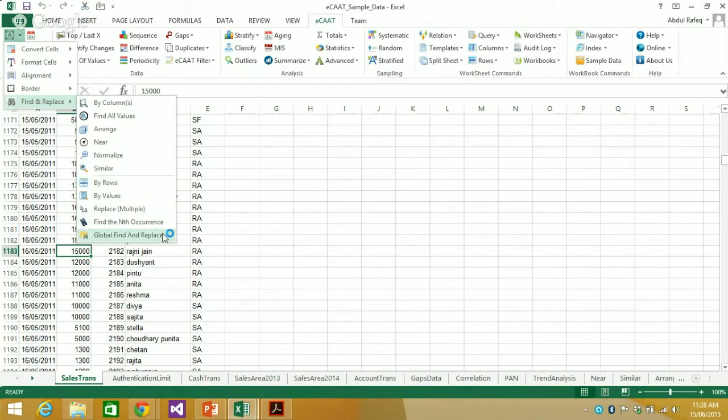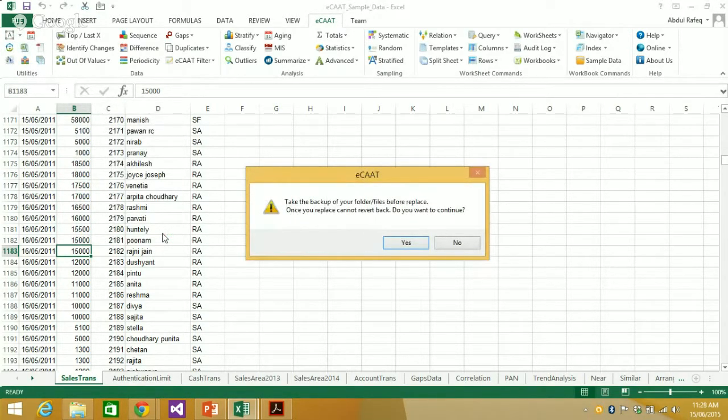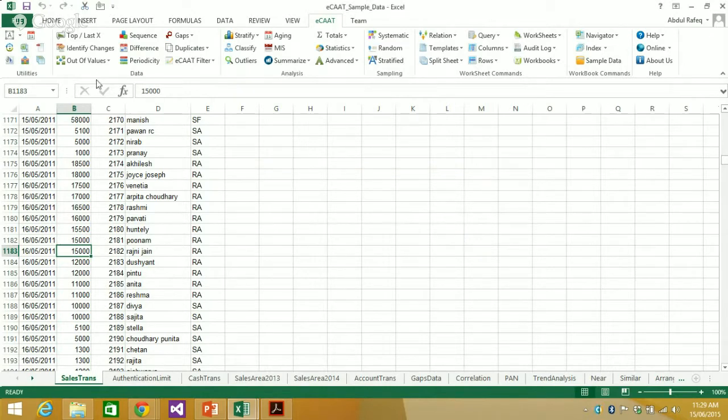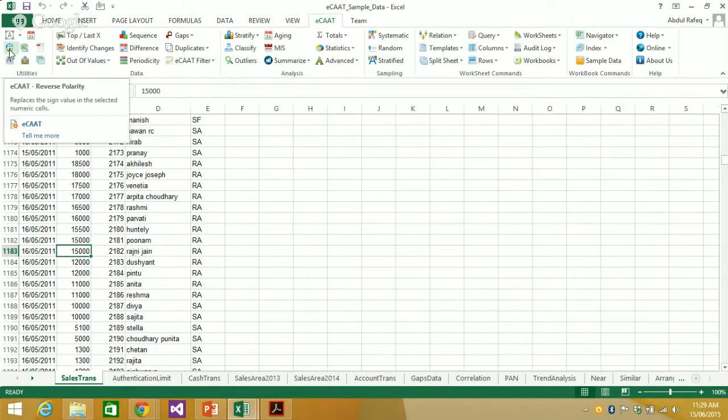Global find and replace is an important function, which is also very dangerous because you can replace data in multiple files at one shot. You have to be very careful because this can replace the specific value, whatever you identified, in all the files in the specific directory. So we always suggest that you make a backup of the data. Now this is a utilities function. In the utilities function, you also have some common functions like if the date is not properly formatted, you can format the date. Next, we have the reverse polarity, which means you want to replace the sign value plus into minus and minus into positive.